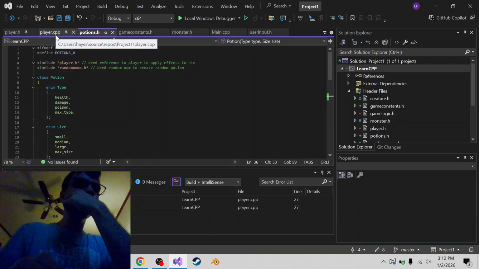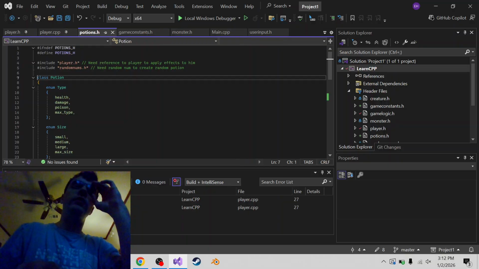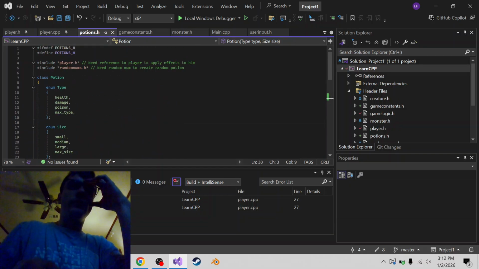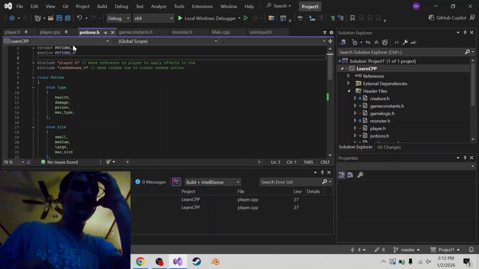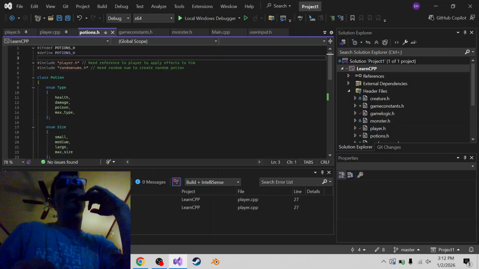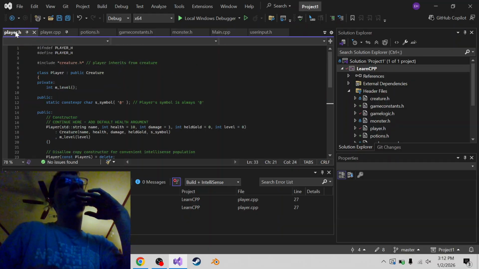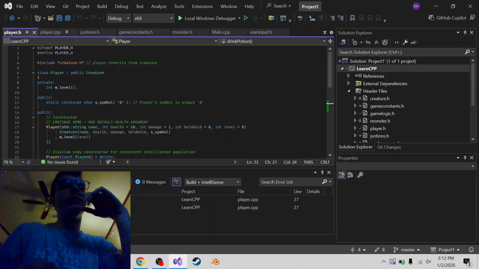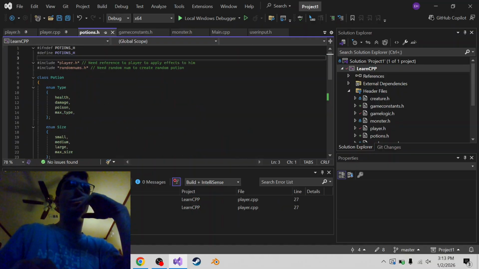I'm trying to think of how I want this to be. I'm pretty sure to use a type, we need the entire definition of the type, which means we need this entire thing. But I can't include potions.h in player CPP. Or, actually, I can't include it in player.h because if I'm already using the player. Am I?